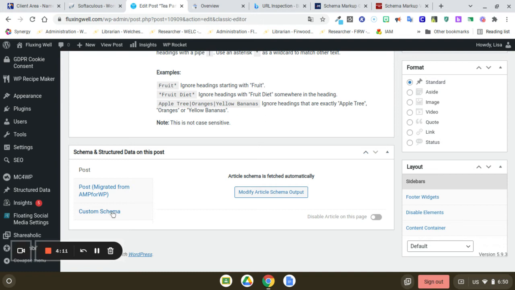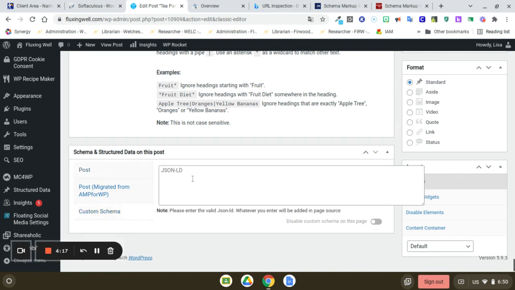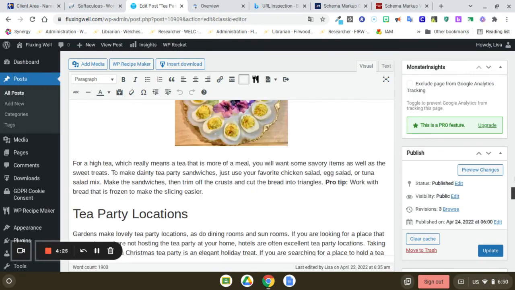So I just have this plugin, schema and structured data, and I just paste it in, click custom schema, paste it in here, and then I go back up. I make sure that I update my post with the new schema added in.